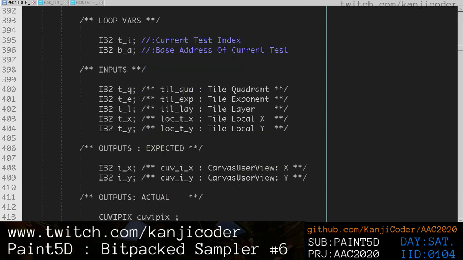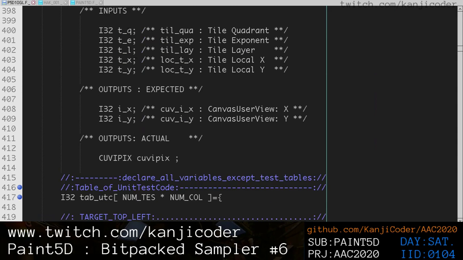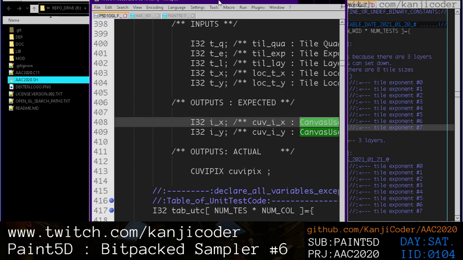So we declare all the variables. We have our loop variables, the current test index, the base address of the current test. Then we have our inputs: the tile quadrant, tile exponent, tile layer, tile local x, and tile local y. The outputs we're expecting are cov ix and cov iy, abbreviated as ix and iy. That stands for canvas user view x and canvas user view y.